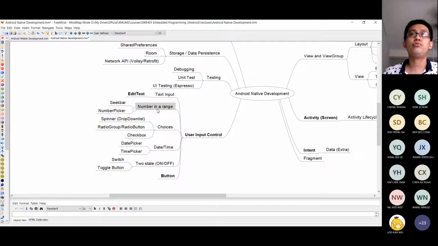Sometimes you want the numbers to be in a range. Let's say age, you want people to key in their age within a range. There are other types of input control that you can use, like number picker or seek bar, for example. And then choices. There are times when users need to make choices. You don't want them to key in free text, you want to limit the choice to just a few different values.